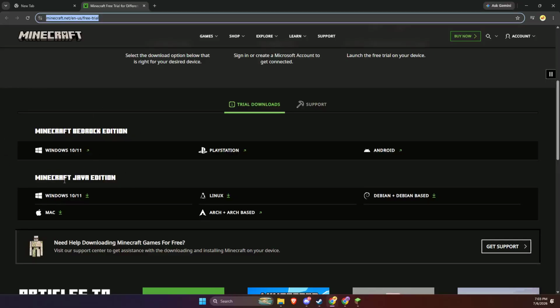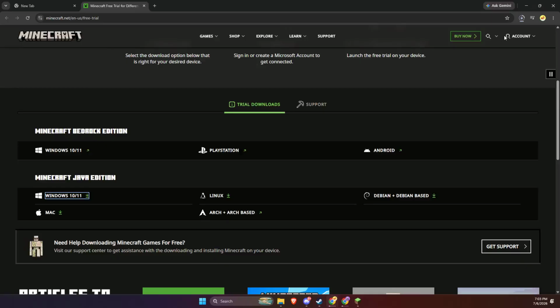When the file is ready, open it and follow the on-screen instructions to install the launcher on your PC. This usually only takes a few moments. After the installation is complete, open the Minecraft launcher from your desktop or Start menu.